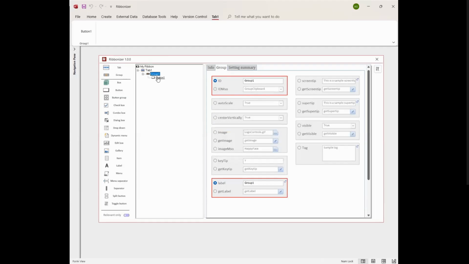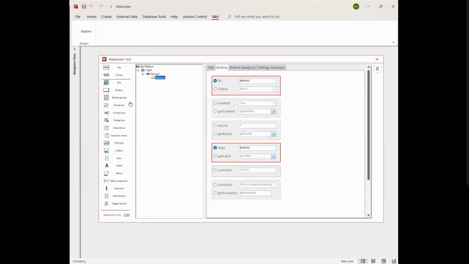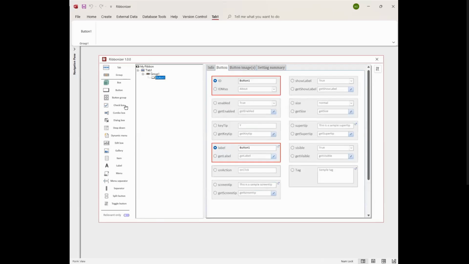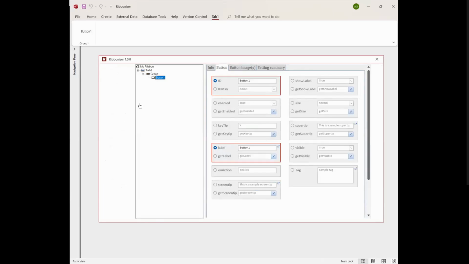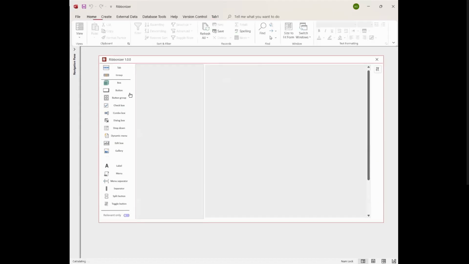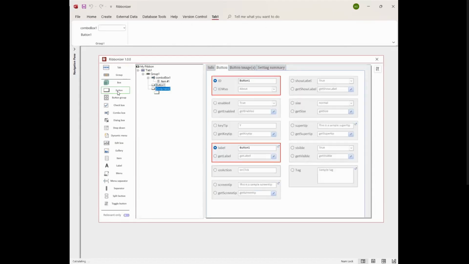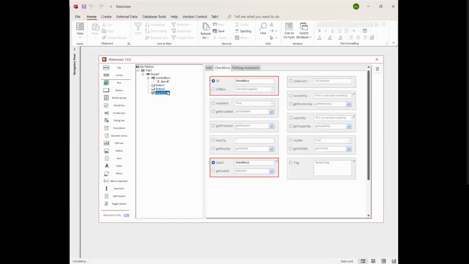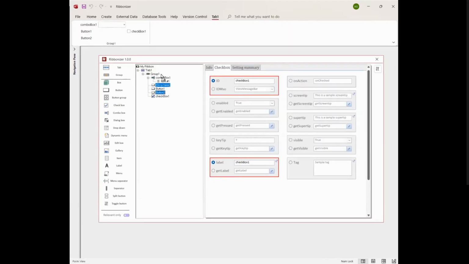At this moment, the ribbon contains only a default button, but on the left here, you have all the available ribbon components. So new nodes can be created just by dragging and dropping these items onto the tree view. And nodes can also be moved around to rearrange the ribbon. Let's put the checkbox here. There's a lot of flickering, but I'll try to reduce it.